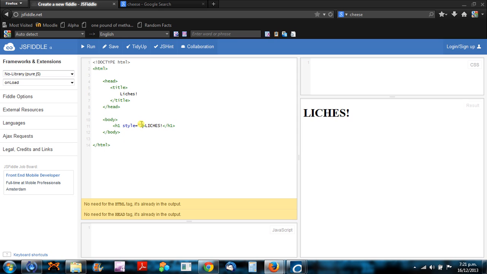So for our H1, we're going to have a style. Styles will start with color. Each style has a property. Color, we're going to call it green. Color green. Nice! See? Green. A bit nicer than the boring old black. We can also add more styles, but we'll first start by adding some P tags about liches.